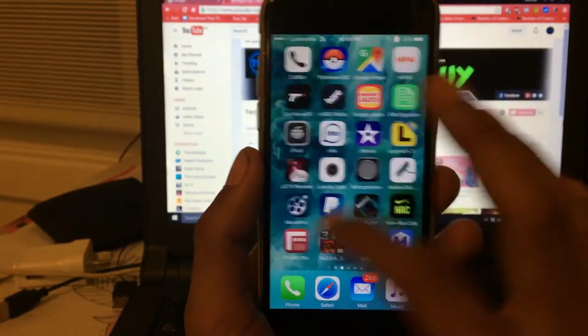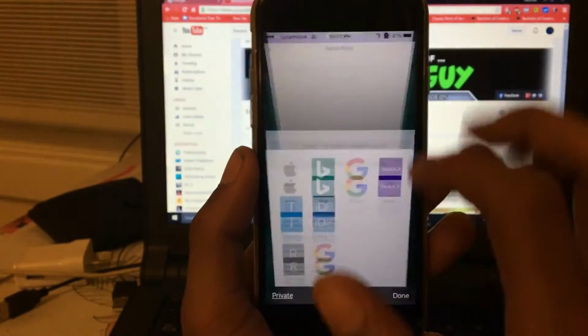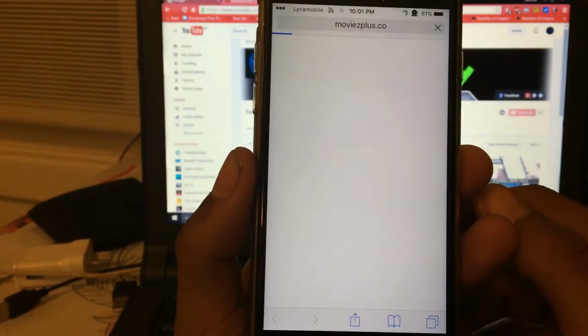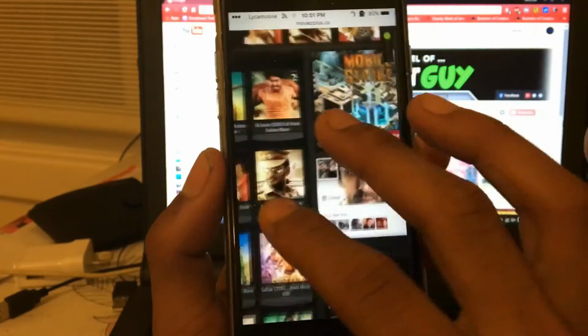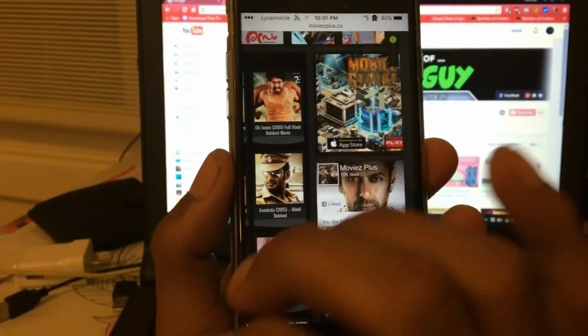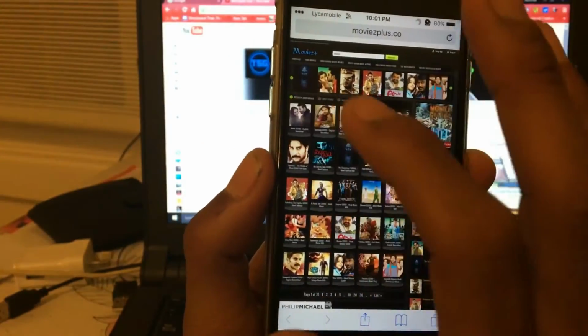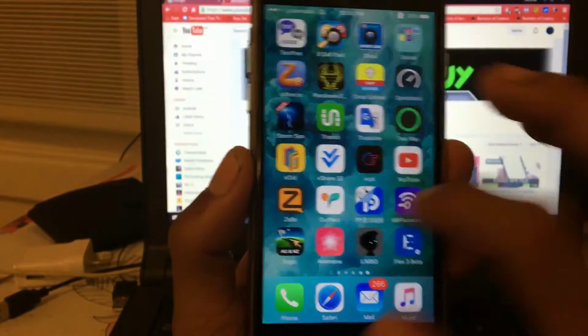Oh guys, before doing this one, let me show you. If I go into one site which has ads, for example Movies Plus, once I go in here, I'm going to see some advertisements. In the sidebar, as you can see, this is the ad guys. And if I tap on any link, it's gonna redirect me to an ad. There you go. Now we're gonna remove that. So now we copy the link.